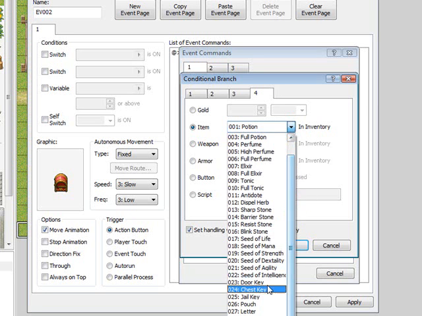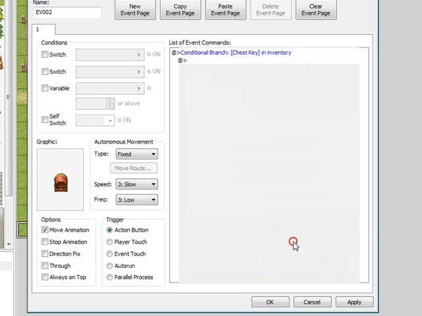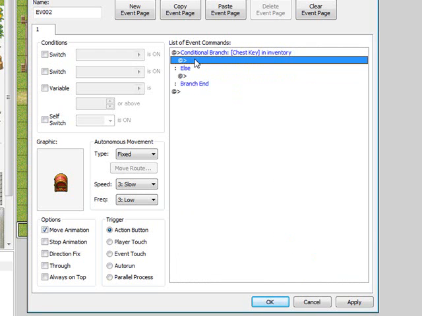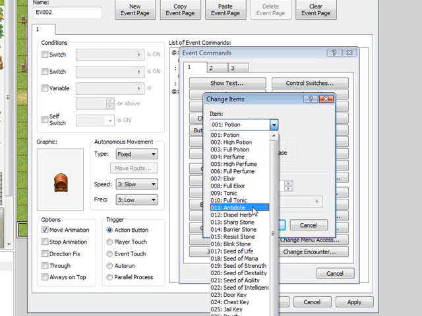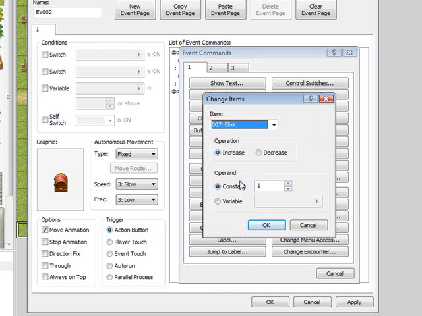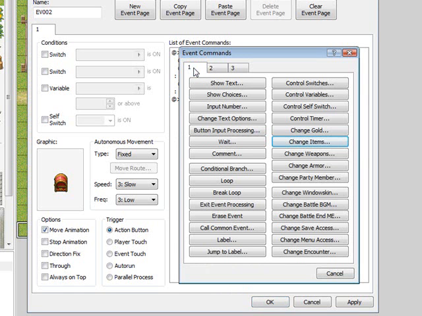And we'll go down and choose test key. This way, once you click on OK, it'll give you, if it's in your inventory, you do this, else you'll do this. So, if it's in your inventory, we're going to go in and do change items, and we're going to give the character an elixir. Increase constant 1. And then we're going to have it just take the key out of your inventory since you're not going to need it again.